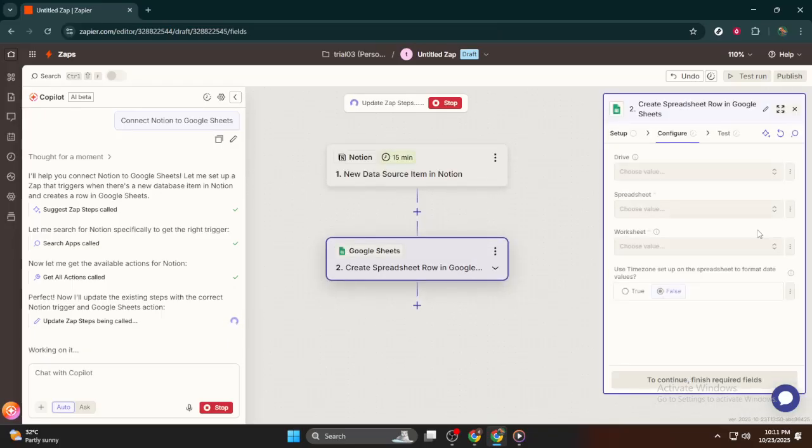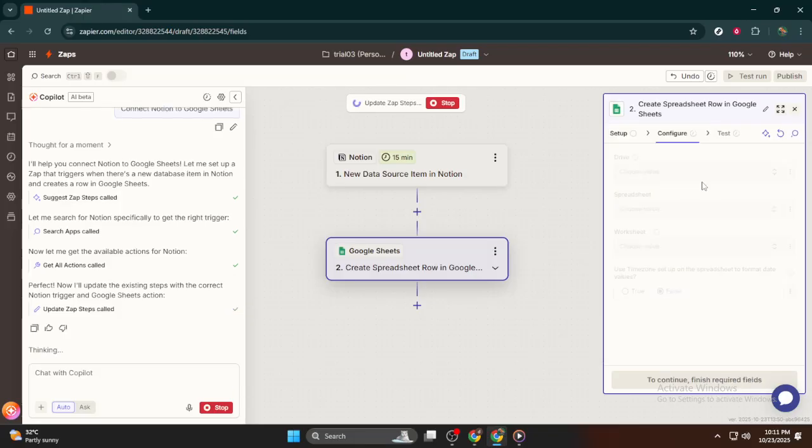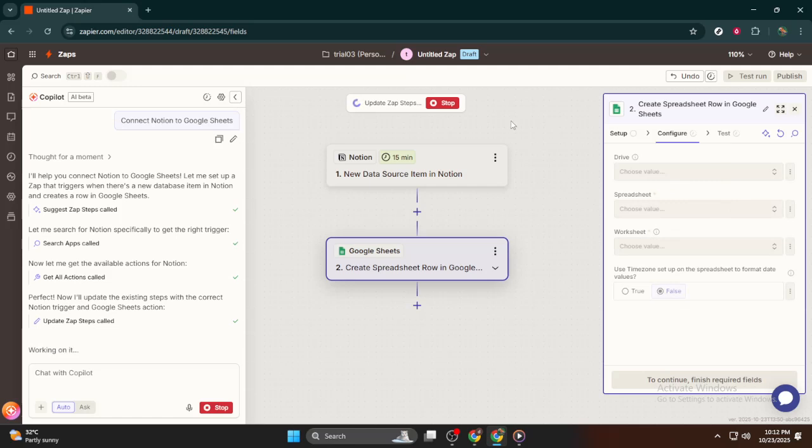And there you have it, a straightforward yet effective way to connect Notion to Google Sheets using Zapier. I hope you find this guide easy to follow and that it helps you boost your productivity by automating some of your daily tasks.